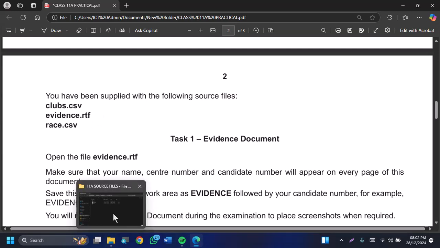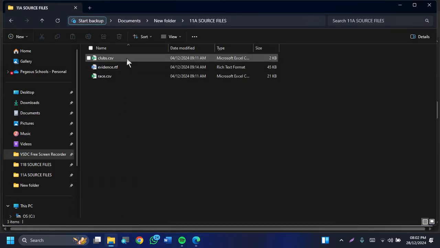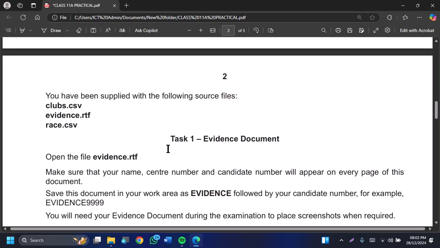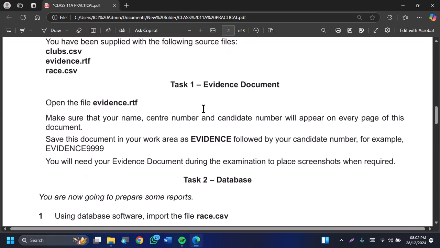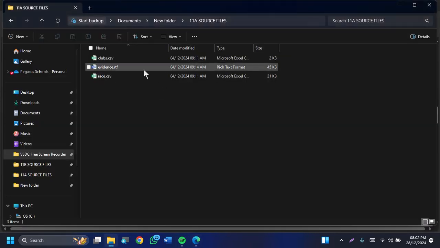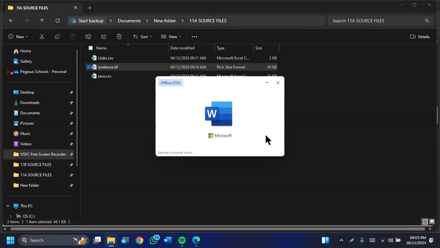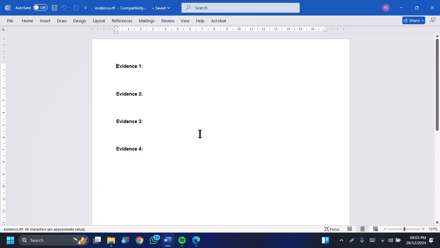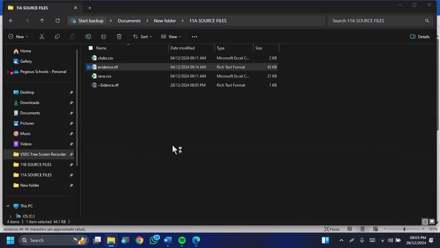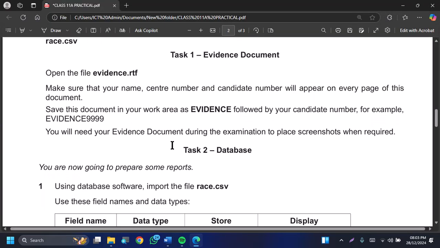I've opened up my files. Here I have the three files: the club, the evidence, and the race. Good. So now let's ask time now. First one is evidence document. Open the file evidence as RTF. So let me open my evidence, the RTF file, which is expected to open with a document application. Alright. Okay, let's go back to the question.